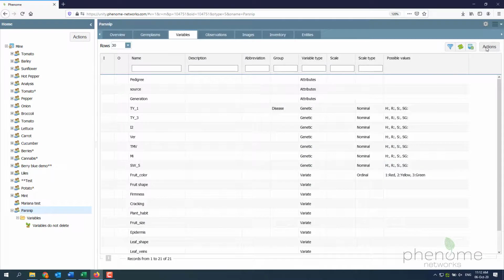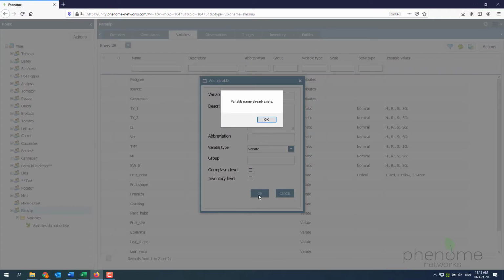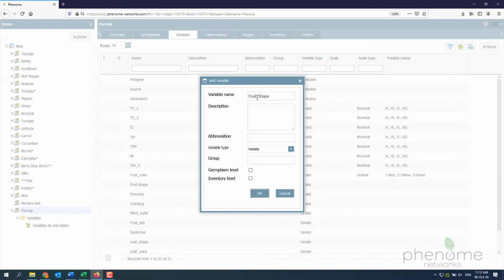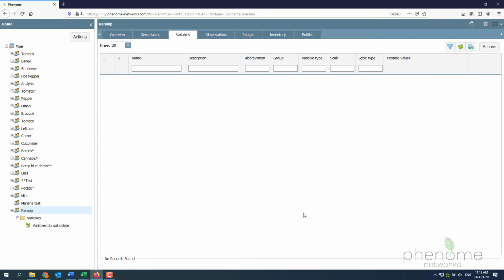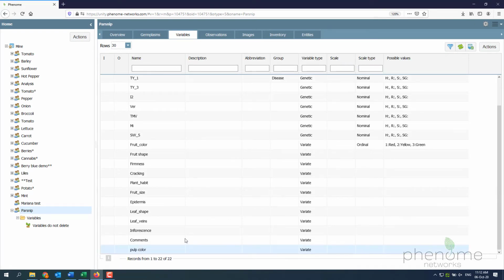Of course, you can always add a new variable from here, so that will be add variable, and let's say that'll be fruit shape, and it's going to be a variate. Oh, it does exist already. And after I refresh to create it, it is right here. That's it.